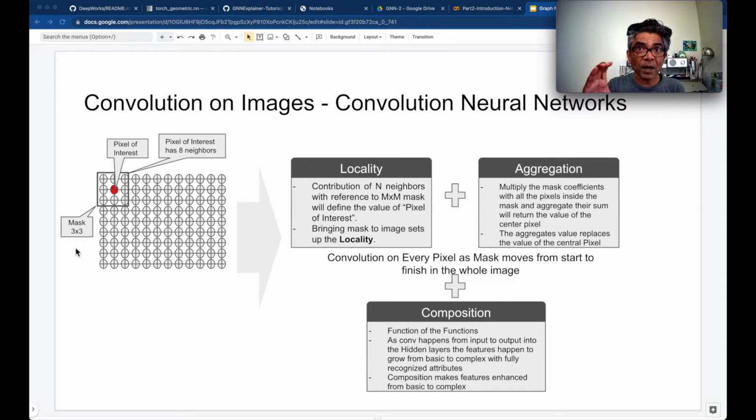As soon as you have a mask and you put it on top of an area in the image, that immediately defines the locality. Now your locality is fixed. Next, you need to perform the aggregation. You multiply your mask coefficients with all the pixels available in that mask locality, and you aggregate their sum. The resultant value becomes the value of that pixel. So that's a new pixel value. Then you move the mask to the next pixel of interest, and you generate the aggregated value again. You keep shifting your mask, and that's how you cover all the pixels in the given image. And that's how you get a brand new convolution.